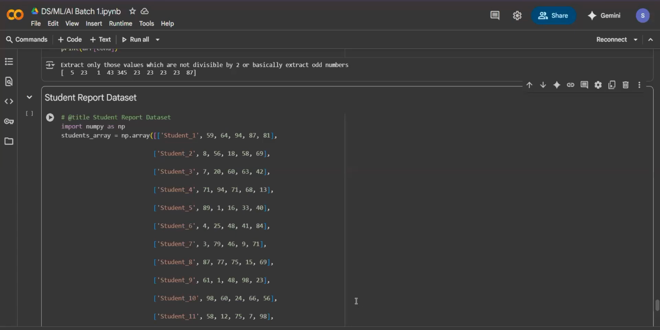Is that fine? Once you're done with that, kindly let me know in the chat box by giving a thumbs up so that we can move on with the task. Yes, completed. Give me a thumbs up once you have uploaded whatever data set I have given you just now.